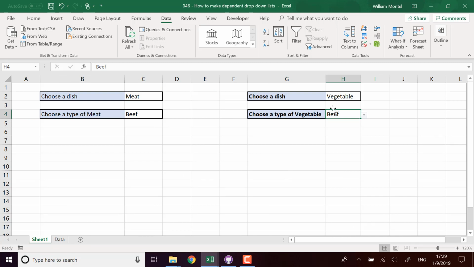And now if I go there, I can choose vegetables this time, and this time I'm gonna have the different vegetables options. I can choose broccoli, and that's it basically. And so now that you have your dependent drop-down list, you can use it to display any kind of information based on that subcategory and display all the information you need.